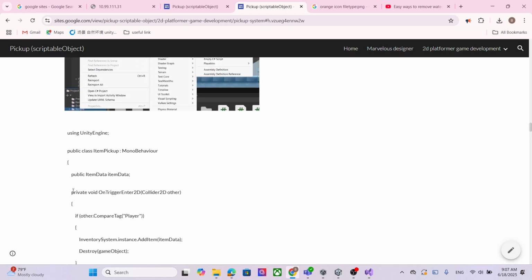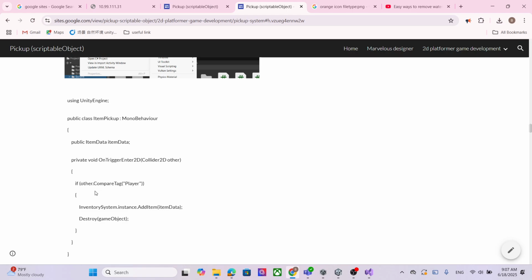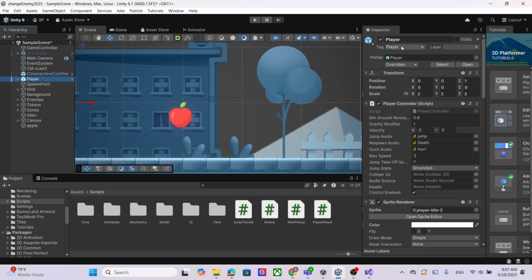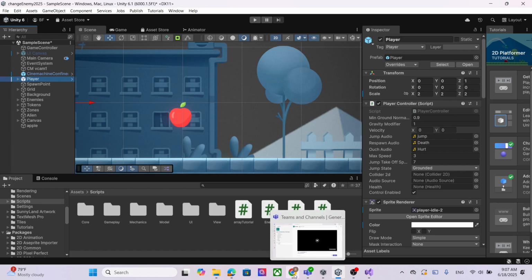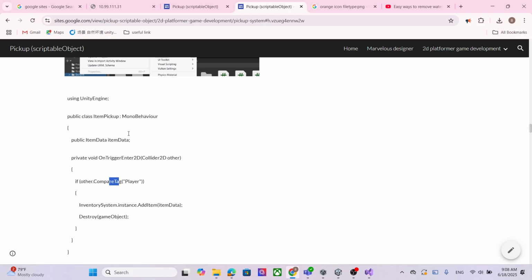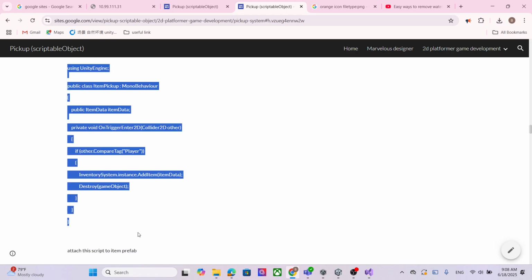So this one you can understand, right? If other compare tag, this tag means your player, you see this is the tag. So if the item collides with the player and the trigger is on, it will add the item to your inventory and then destroy the apple. So that is the meaning of the codings.